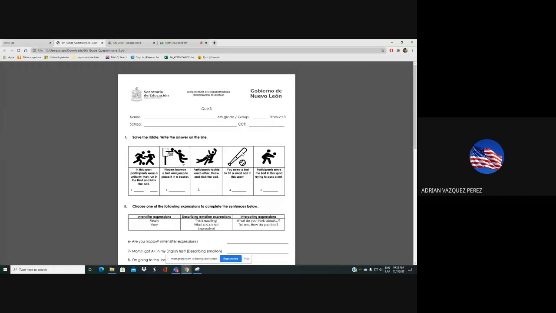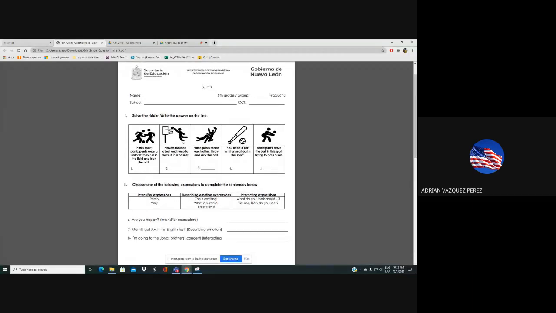Okay, here we have the exam for this third month. Quiz 3. On the first line, it says name. So, of course, you're going to write down your complete name, sixth grade, group, and the group you belong to. School, the school you are, we are at the Mariano Abasolo School. And don't worry about CCT.